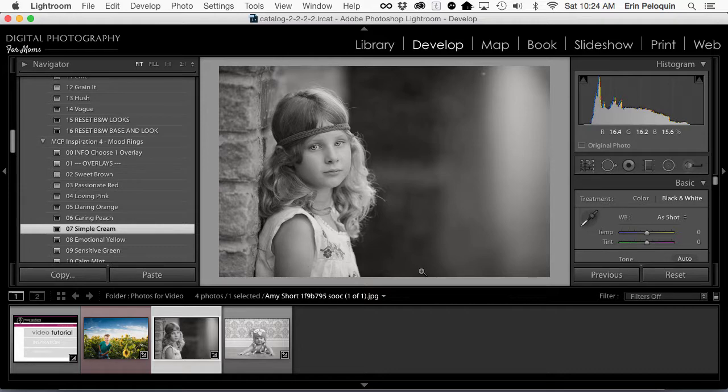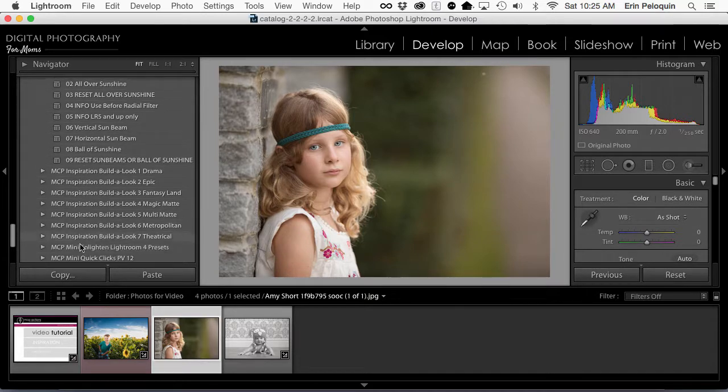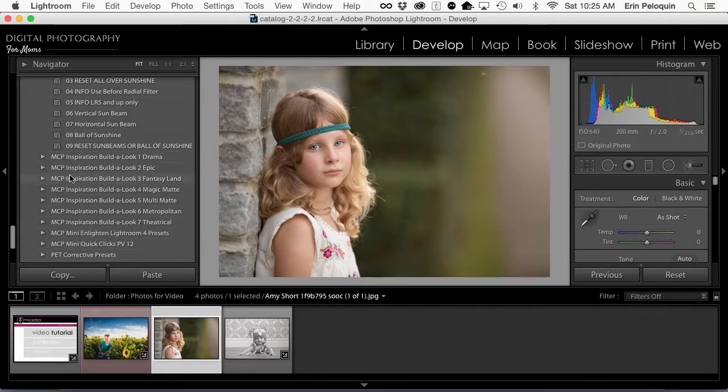Finally, I am going to reset everything I've done in this image so that I can show you how our build-a-looks work. Now, the build-a-looks in Photoshop are actions that are supposed to be kind of all-encompassing edits designed to give you very specific looks. So we've replicated them in Lightroom using a combination of developed presets and local presets. So I'm going to start with Fantasyland.